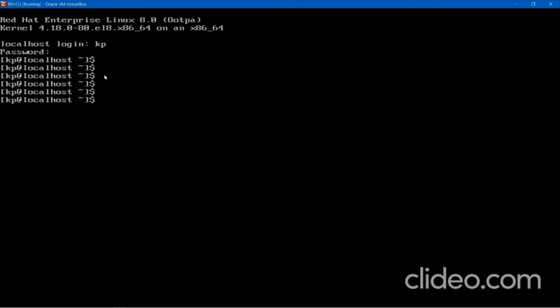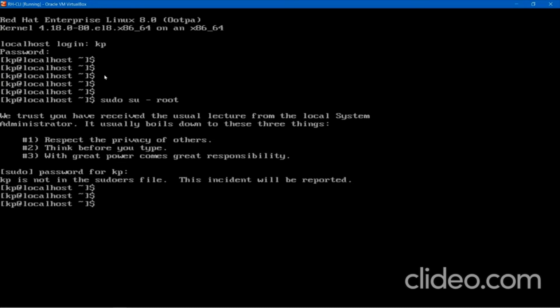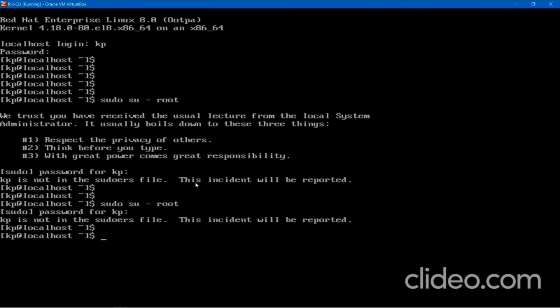Also I can log in to the root user. The command is sudo su - root. It is again asking for the password. Okay, I think the password is wrong maybe. So you can log into the root user again by restarting.